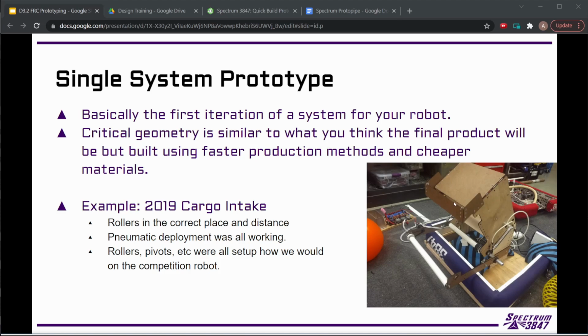So this was our 2019 cargo intake single system prototype. So this is just the intake. This whole mechanism was planning to be mounted, like on the real version, would have been mounted on an elevator. It would have had its own tilt mechanism in here on the real version. So we designed it so when we assembled it, it was at the correct height, like whatever our lowest height we thought it was going to be at from the floor, like in CAD.